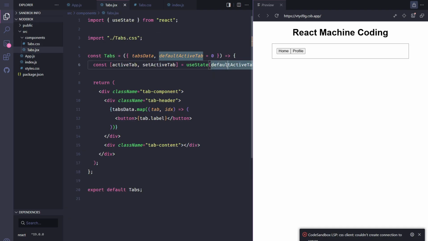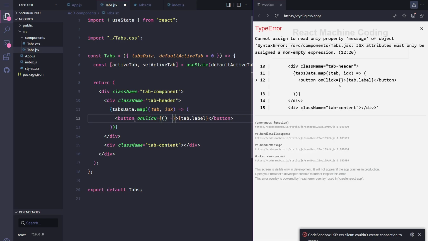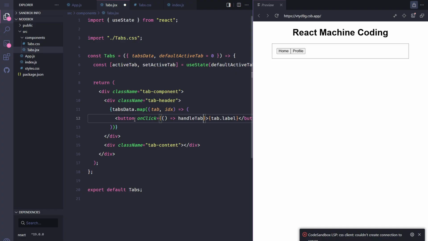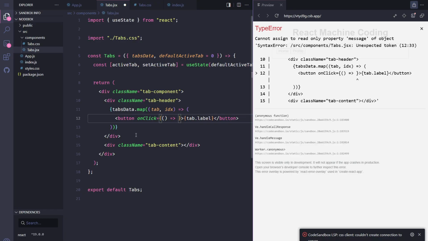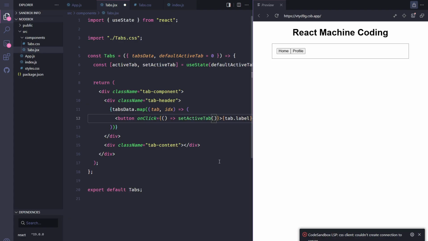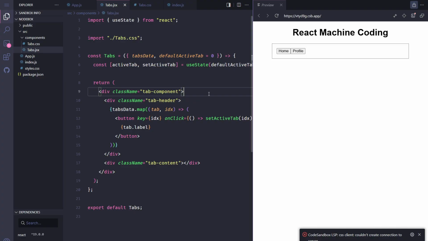So what I'll do is, first is when we click on this, we have to update the active tab. So on click, what we would do is handle tab change, or what we can do is we can write set active tab, and we can set it to the index, right? Also, since I'm mapping, I should use the key over here. It's very important.